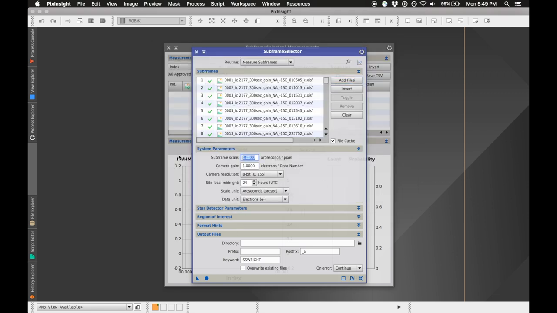The scale on this was about 1.6. Camera gain was 0.5 electrons to data number. It's 12-bit. That looks fine. And the subframe selector as a process, it started as a script.